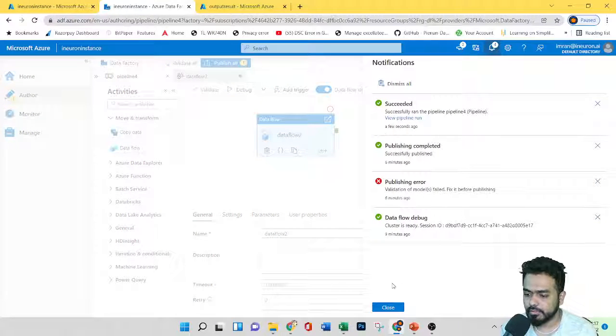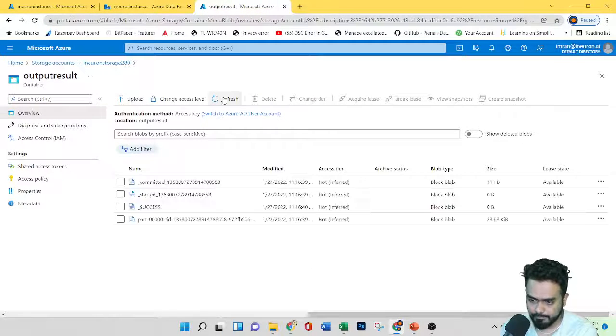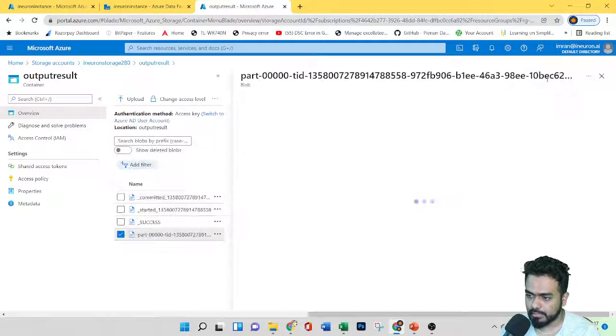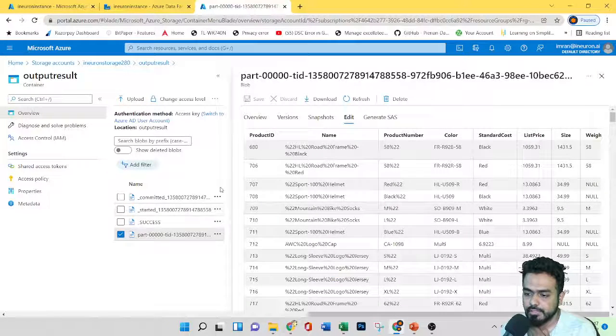Yeah, you can see it got succeeded. I'll go here and refresh. As soon as I refresh, you can see all the results here, all the files. This is the file, part 00. If we try to view and edit, you can access all the details from here. All the data, you can download it, and you can perform the preview and all those things.